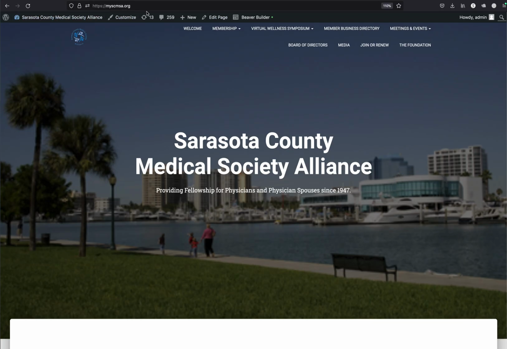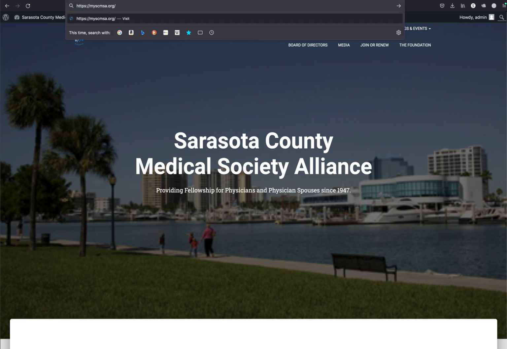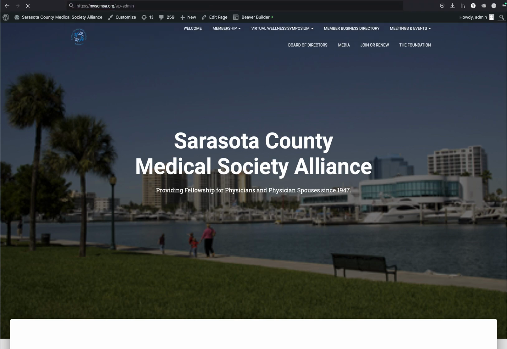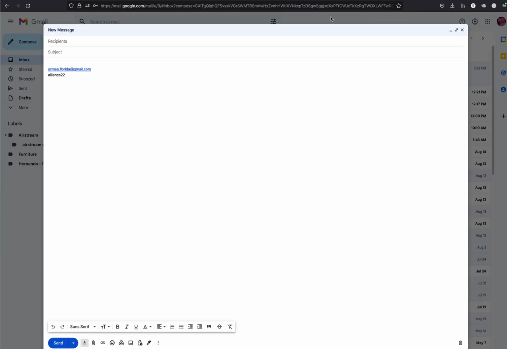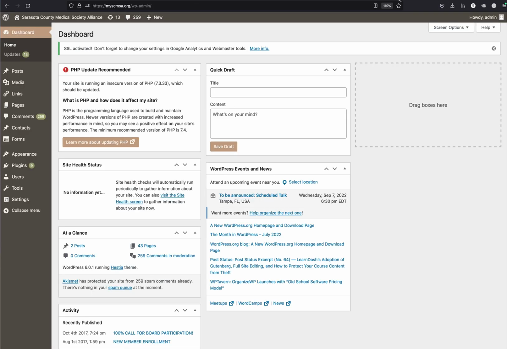Same with the Alliance, you type this in, admin. The current login and password, unless you guys change it, is this address and Alliance 22, which Barina has. So once you log in, it drops you here into the dashboard, and we'll stay at the Alliance one because I think that's what you all said you were changing.